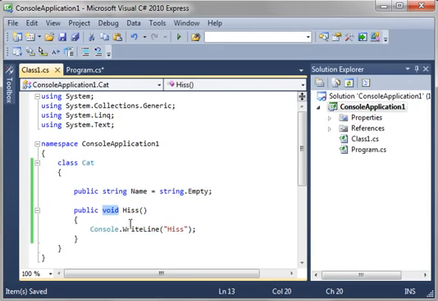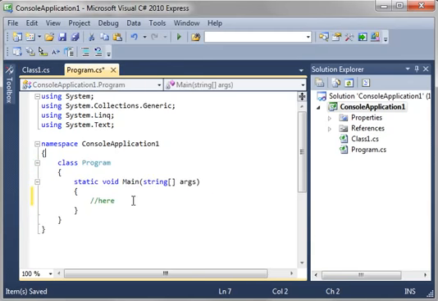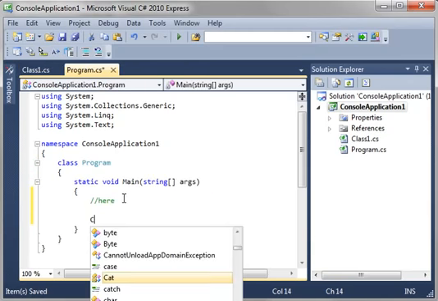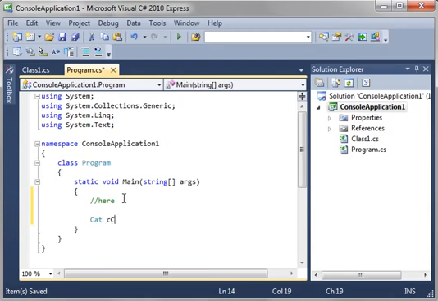Void, once again, means it returns nothing. We have the name and then the arguments list, and there's none, so we just have the brackets. And then the code that we're going to execute. So let's actually just create an instance of that cat class.